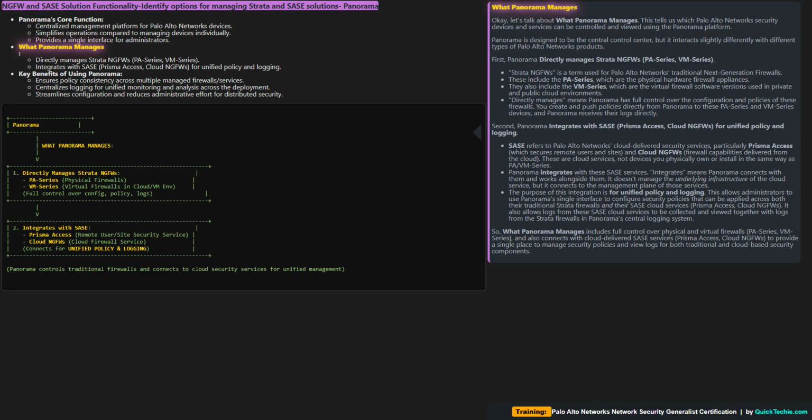This allows administrators to use Panorama's single interface to configure security policies that can be applied across both their traditional Strata firewalls and their SASE cloud services, Prisma Access, Cloud NGFWs. It also allows logs from these SASE cloud services to be collected and viewed together with logs from the Strata firewalls in Panorama's central logging system.